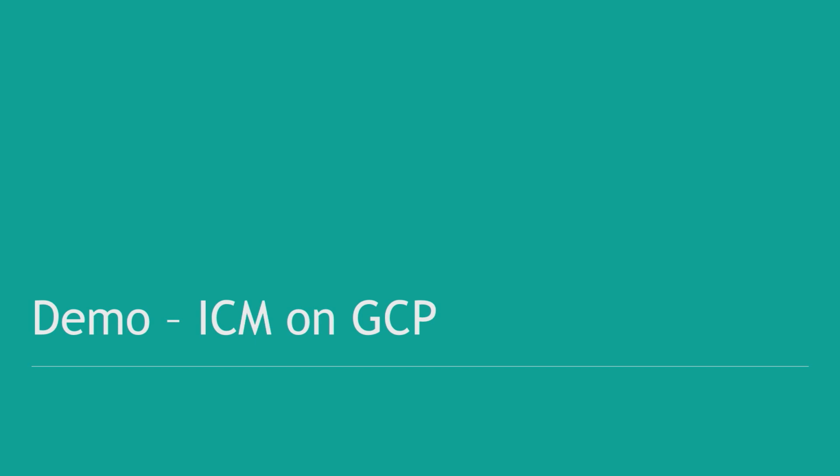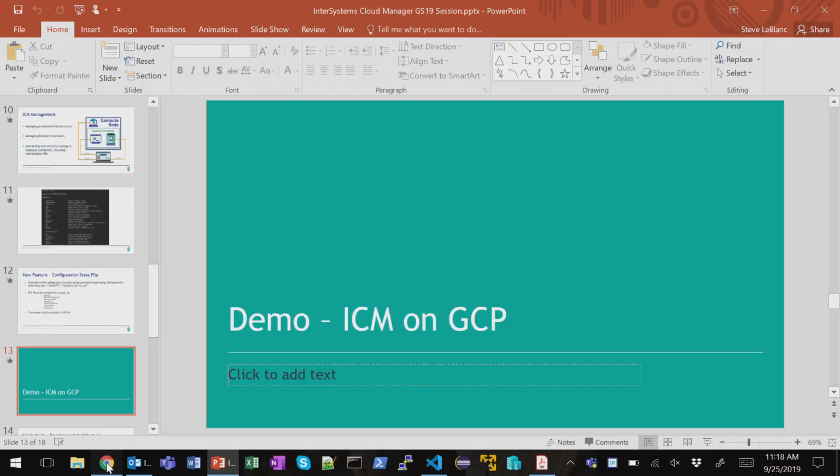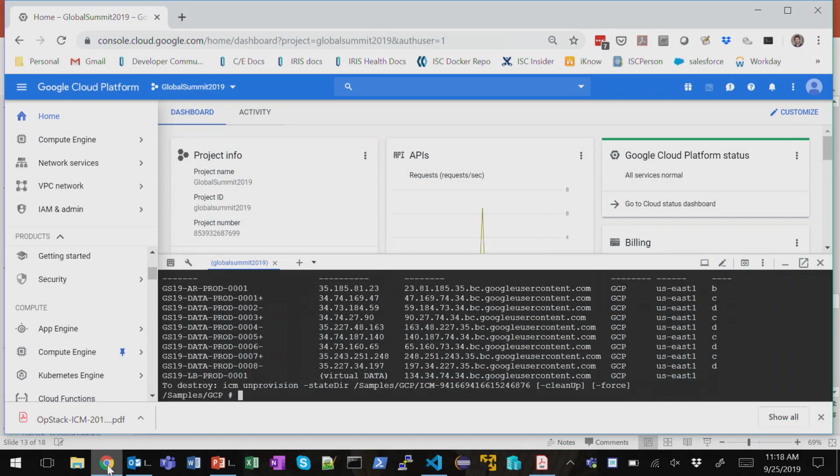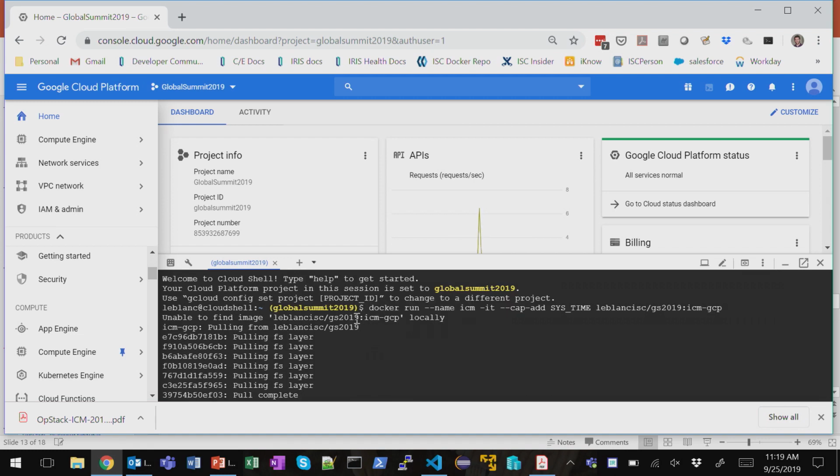I'll move on to the demo. Before I get into the architecture, I did start this earlier. I have a GCP, just using the Cloud Shell here on GCP. I ran ICM provision. I just logged into my Cloud Shell and did a Docker run on my pre-configured ICM container. That came with just a couple of the customizations I did in my definitions file. That's all I changed in there.